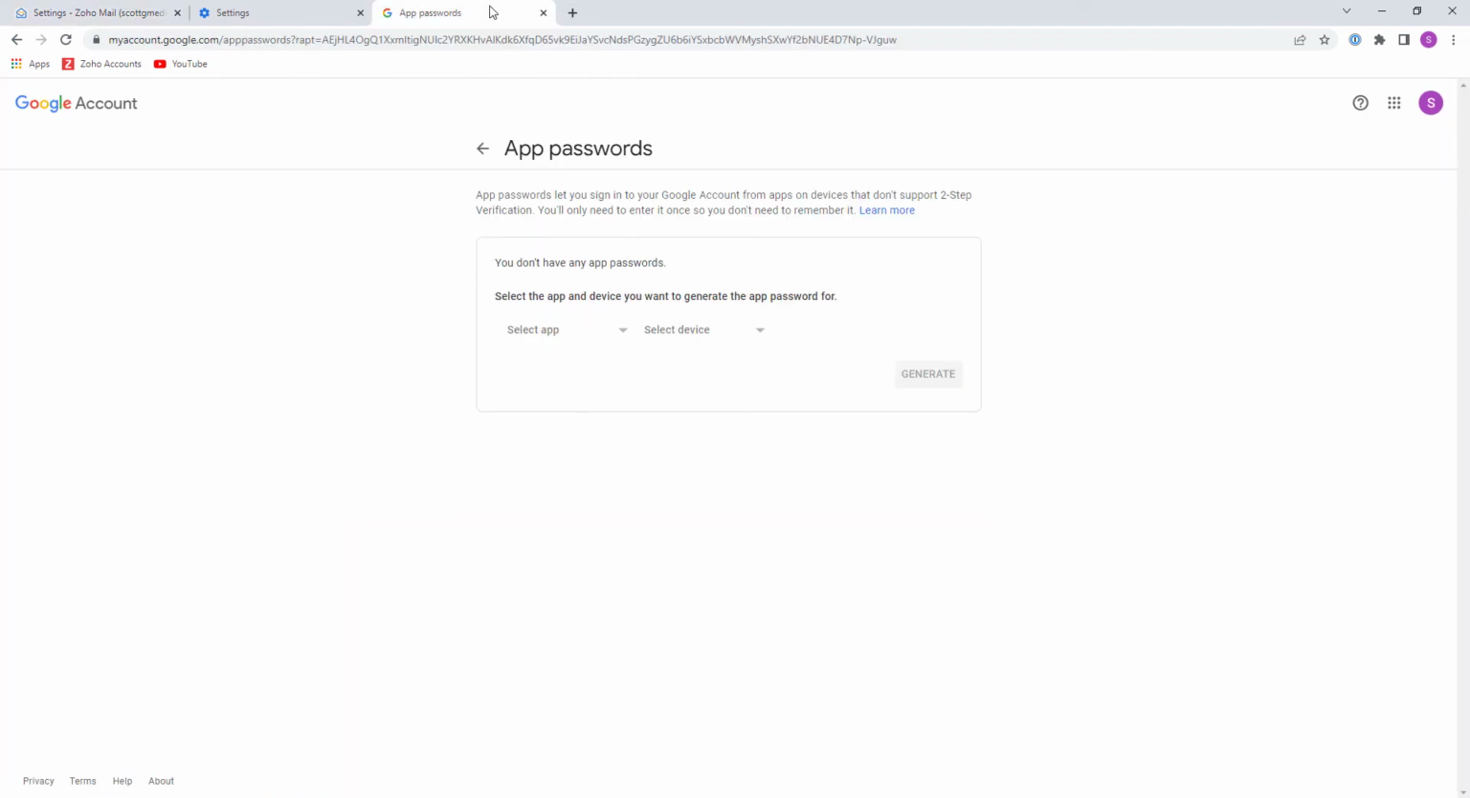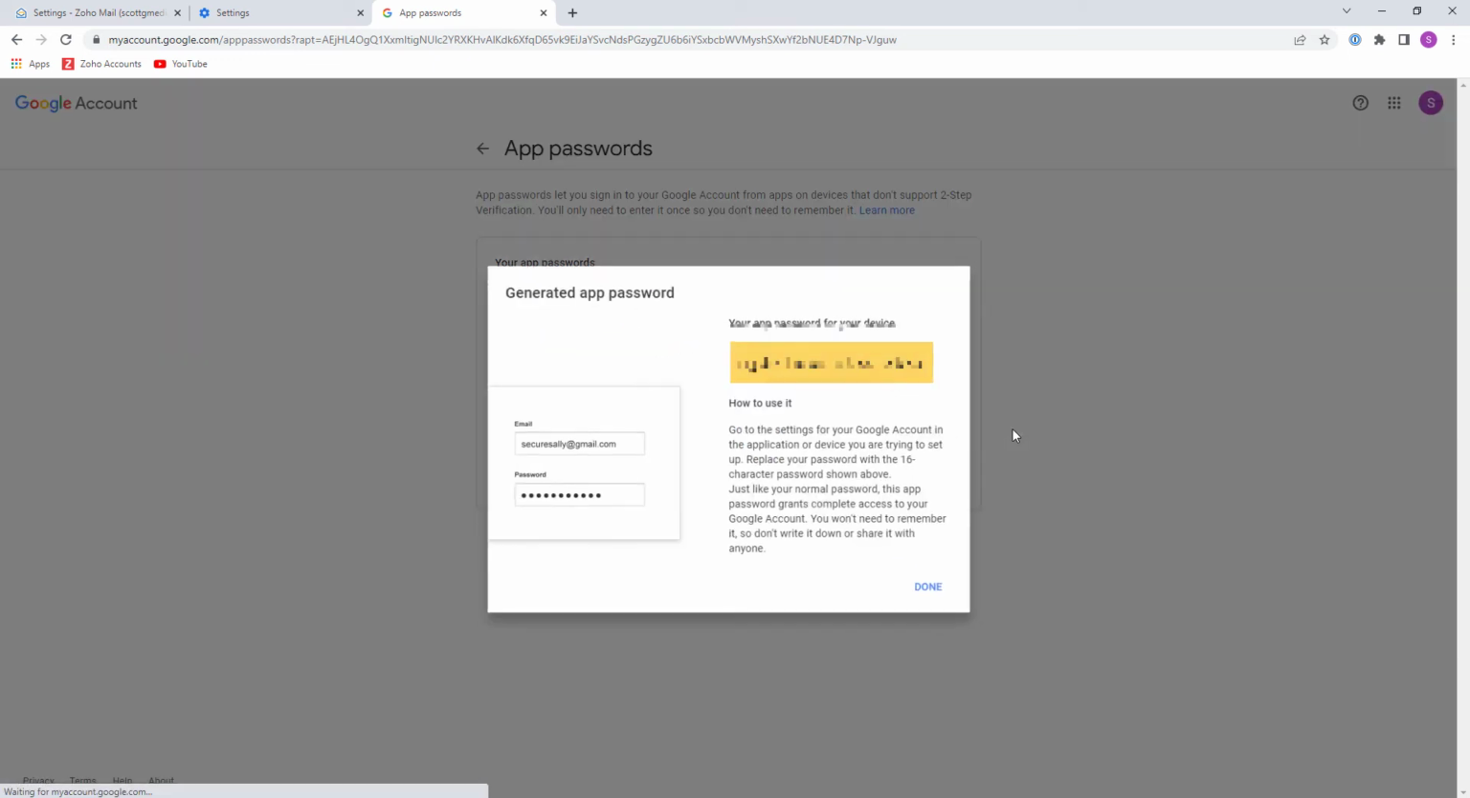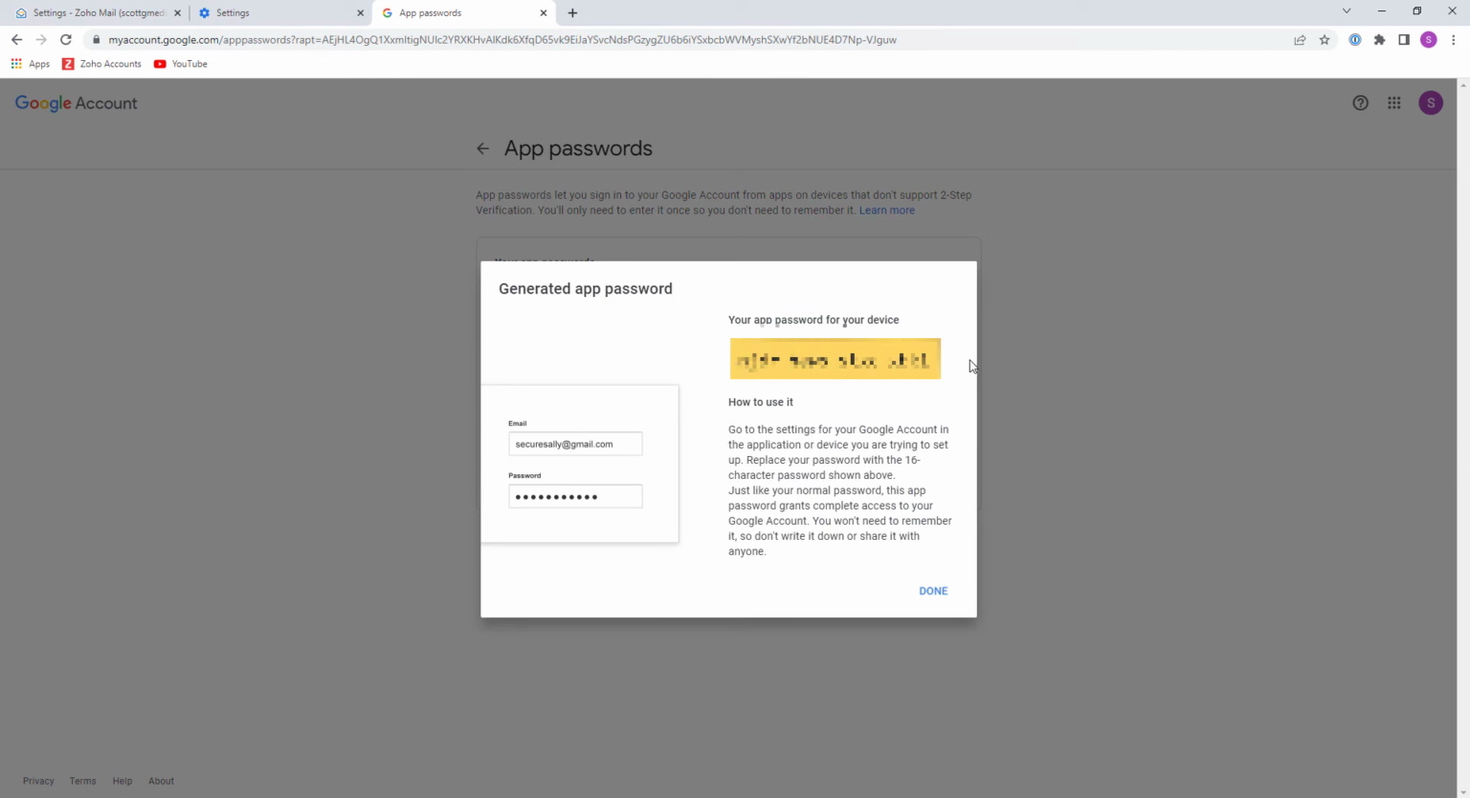So give it an effective name that you know what it is, because in time, I imagine this concept will grow and grow, and you'll need lots of app passwords. I'm going to give it a custom name so I know what it is. ZOHO. I think I know what ZOHO is. So click generate, and here's the new password.